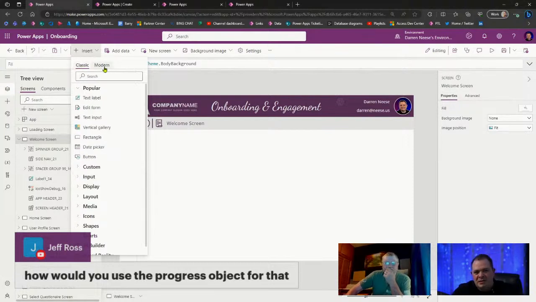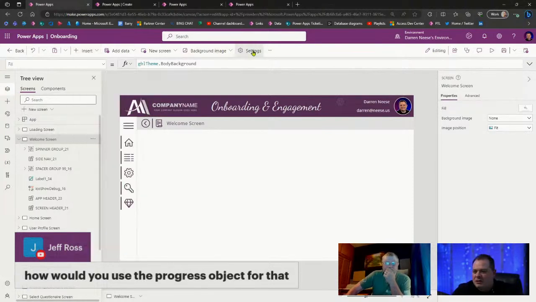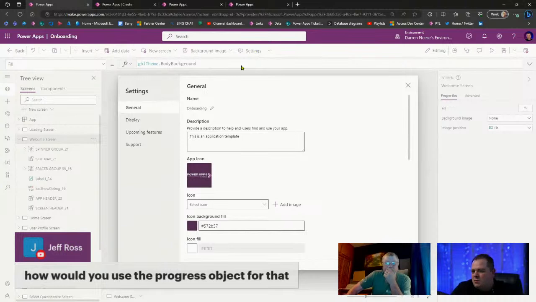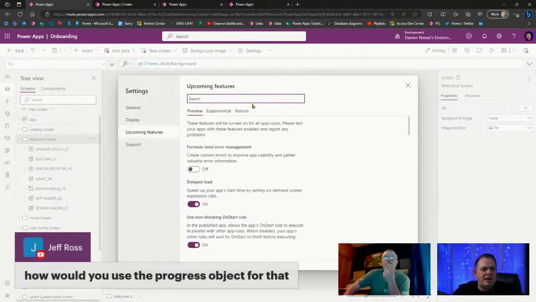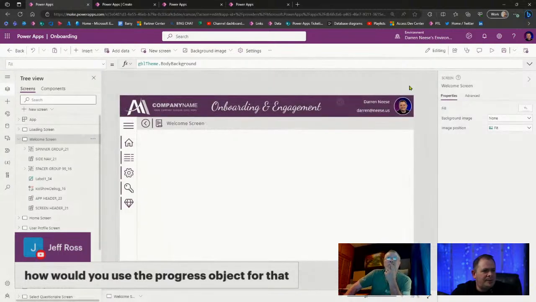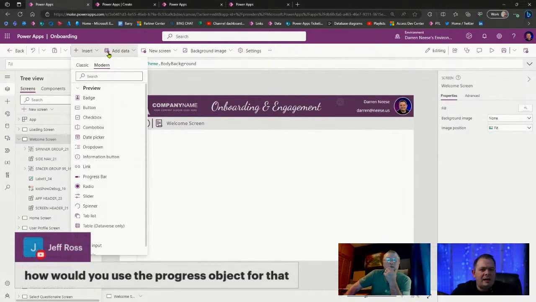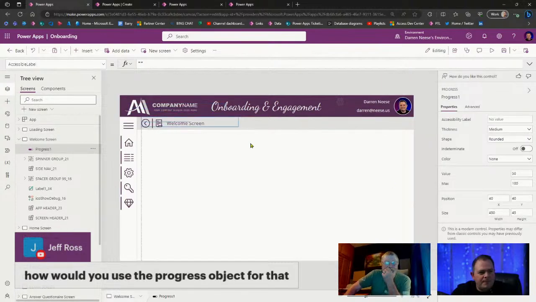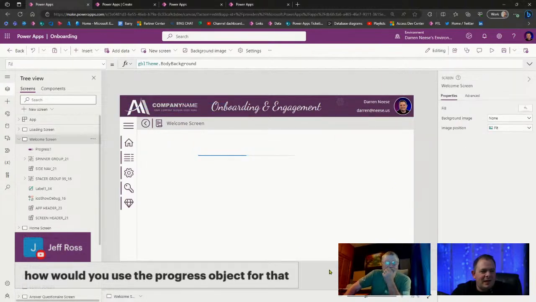If you don't see these modern controls, what you need to do is go into settings. In a few months, you'll be able to see them right off. You go to upcoming features and type in modern controls and themes. Make sure that that is on, if you don't see it. I'm going to go back up here. Now, Jeff, is this what you were talking about, this progress bar? Okay, look at that.